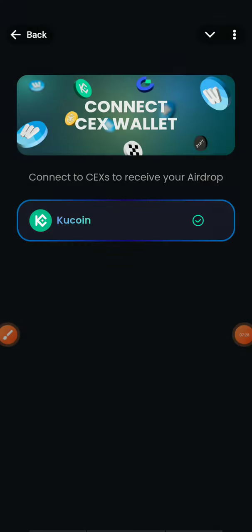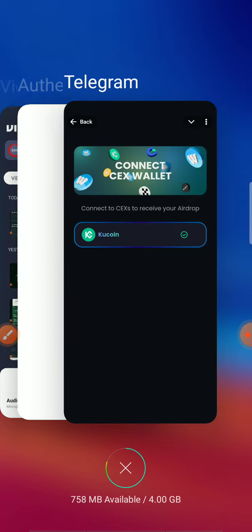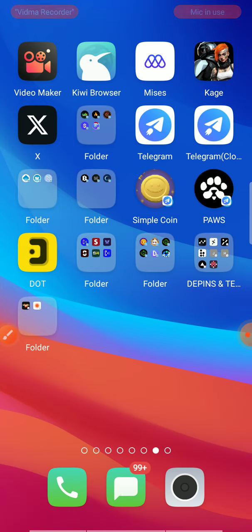We'll be expecting our airdrops very soon. The listing will be around the corner. So to show you the listing price, let me just go to X and show you the total supply.